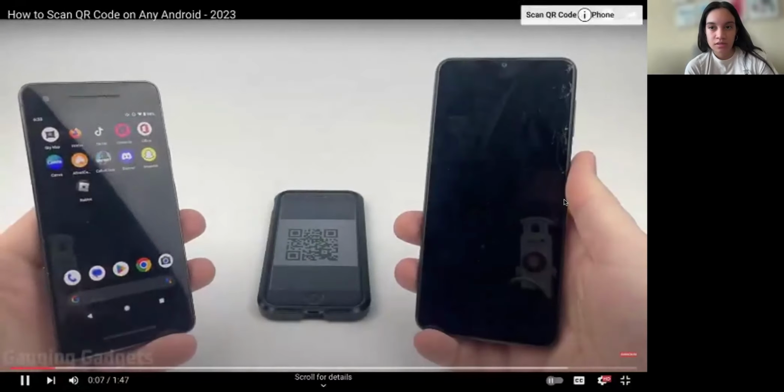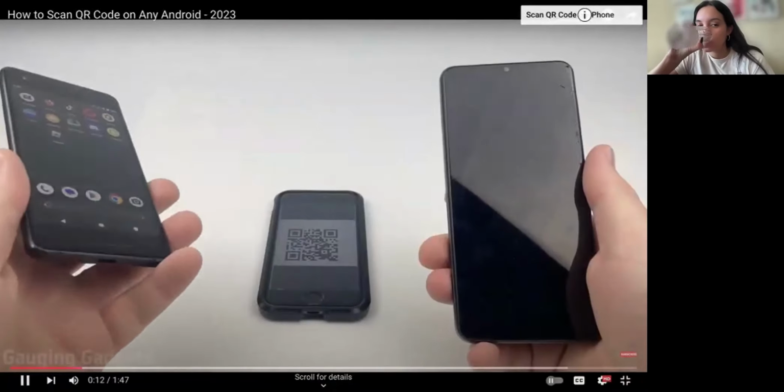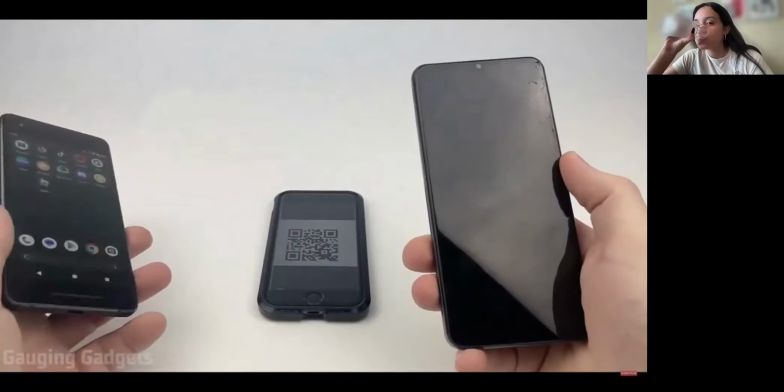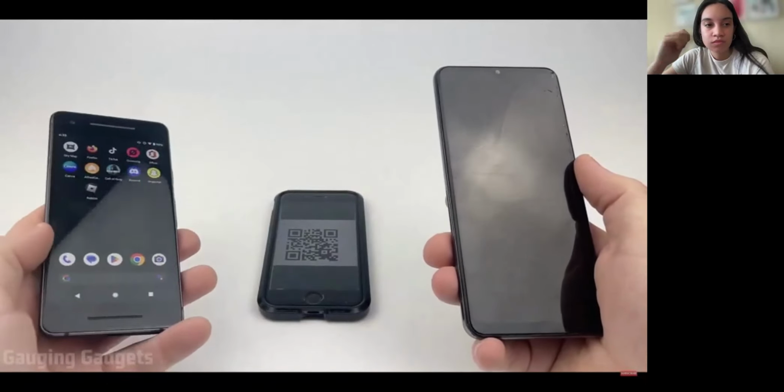In this video, I'm going to show you how to scan a QR code with your Android phone, and I'll be showing you both on a Google Pixel and a Samsung. So it's a little bit different, but it's actually really easy to scan QR codes with your Android phone.